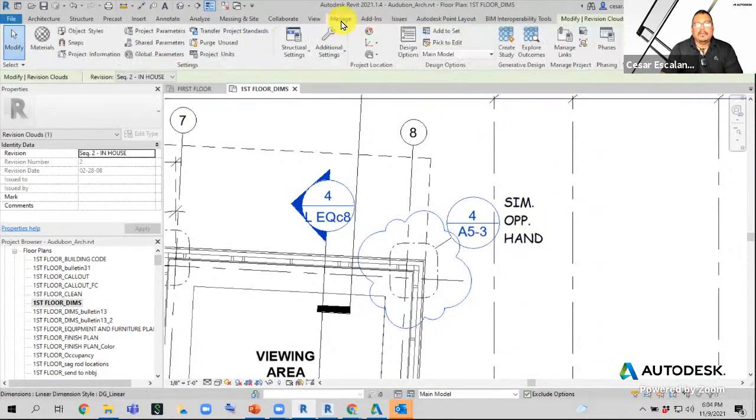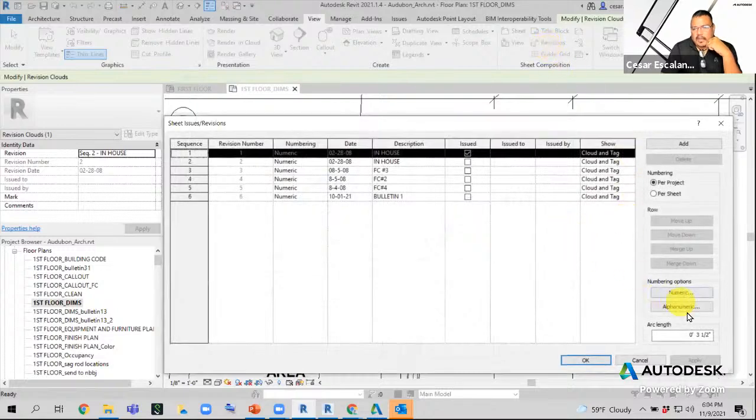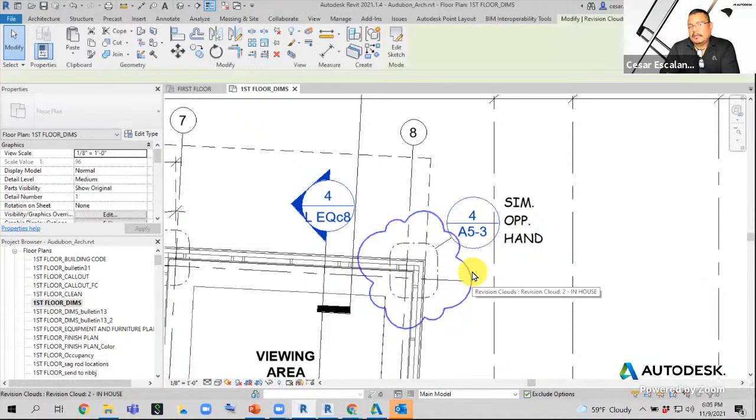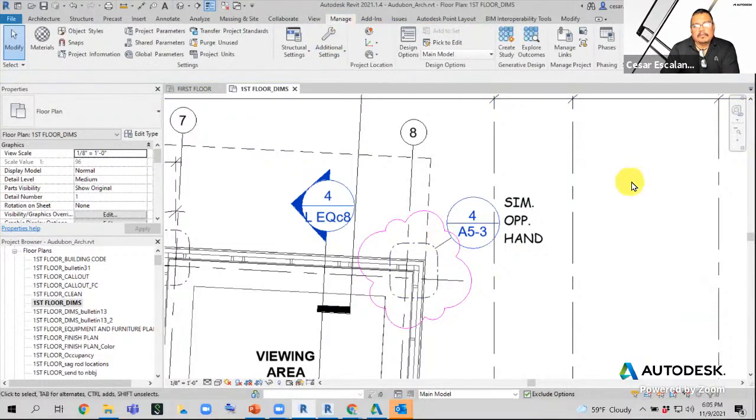So under the view tab, revisions, this distance of 3.5 is this distance from here to here. So that's 3.5. And if this is too big, you can always go back and change it, or if you don't like that.